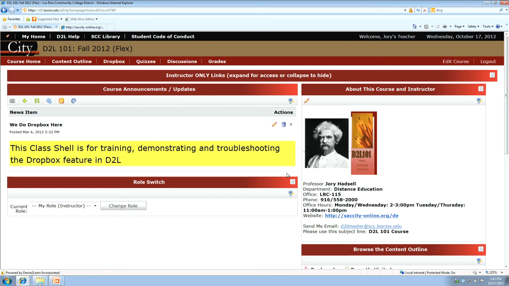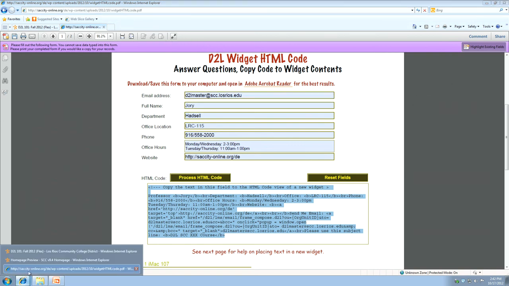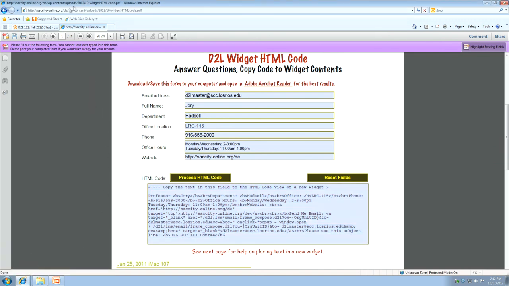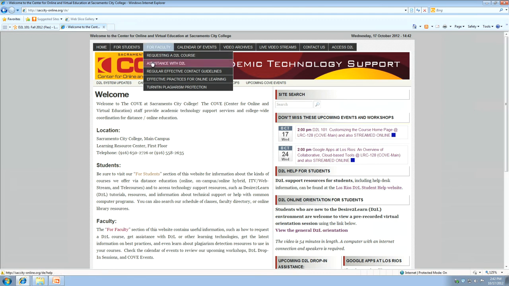So there are a lot of ways that you can edit your home page and create custom widgets. Once again, use the sample widgets on the Distance Ed website. That's at SacCity-Online.org/DE. We can pull that back up for us here. Go to For Faculty, Assistance with D2L, and Widget Samples here.